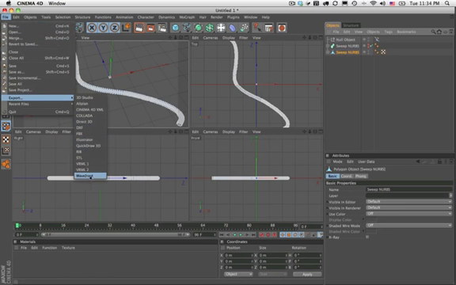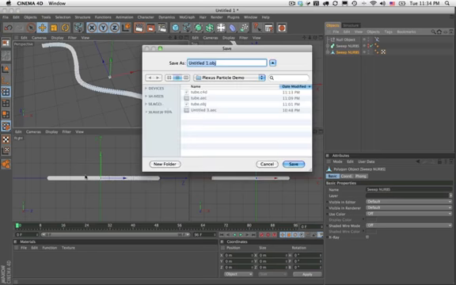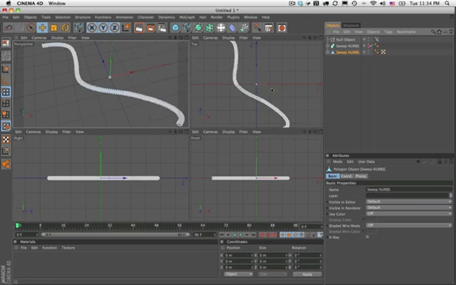OBJ is the Wavefront model type. If you wonder why it doesn't say Export OBJ, it's because you want to select Export Wavefront, which is an OBJ file. As you can see, I've already exported it once, but I'm going to do it again. Just call it tube.obj, hit save, and I'm just going to replace that.